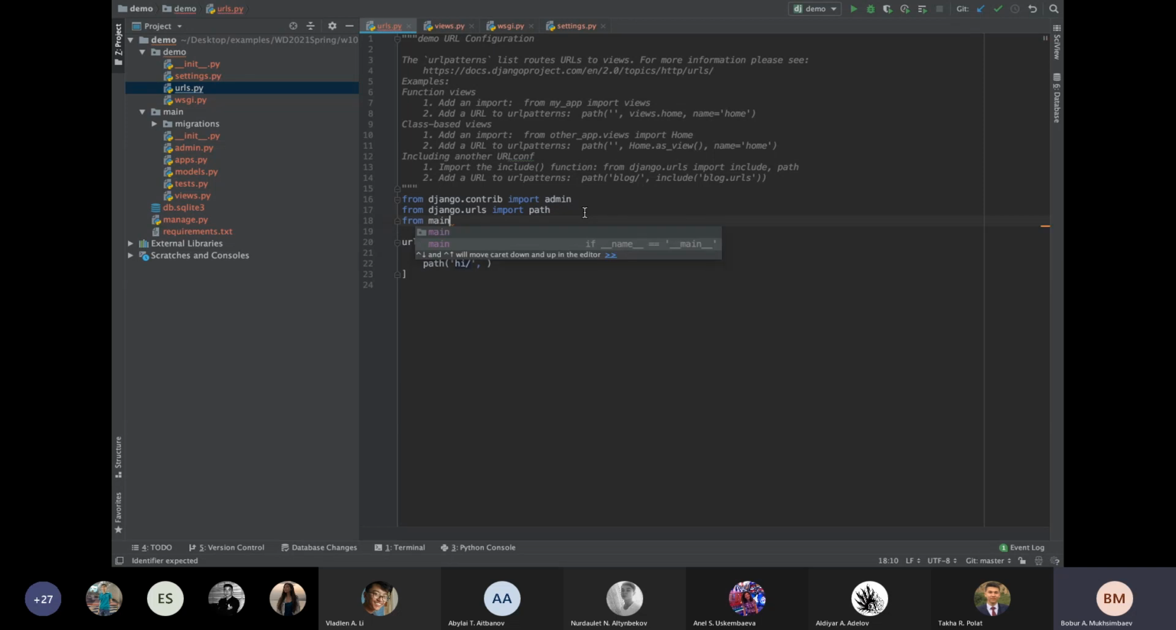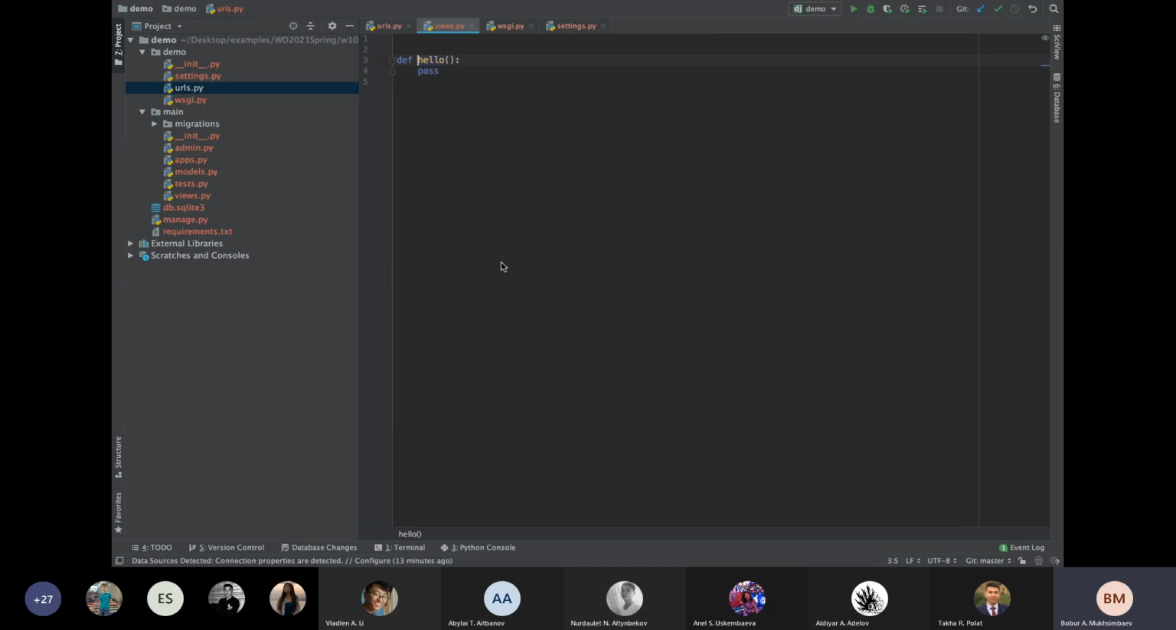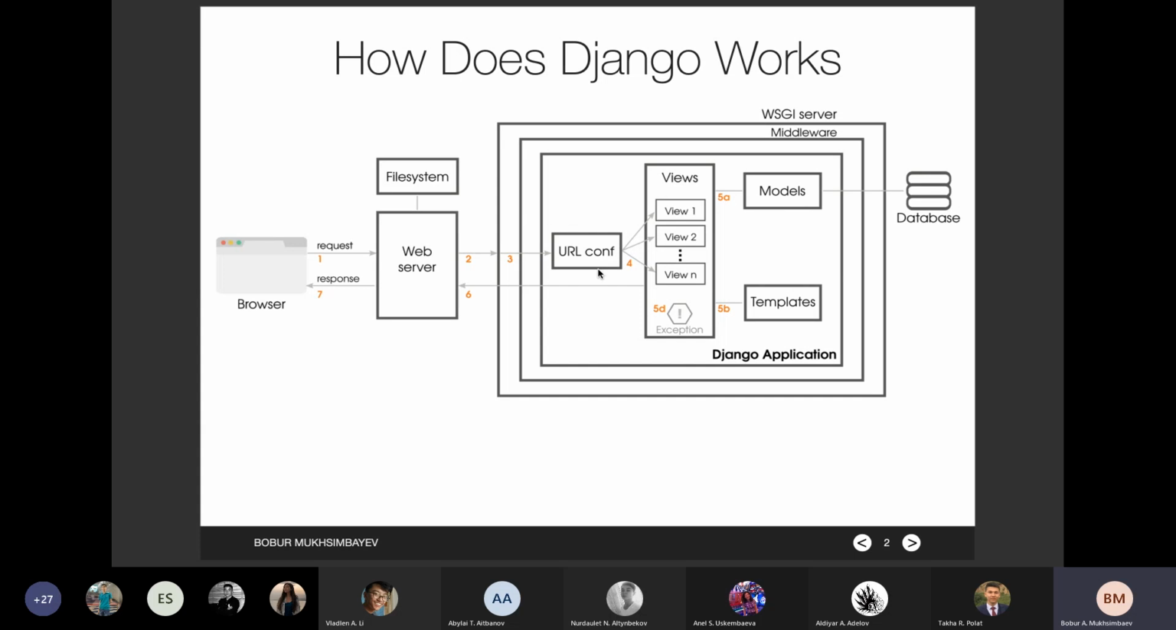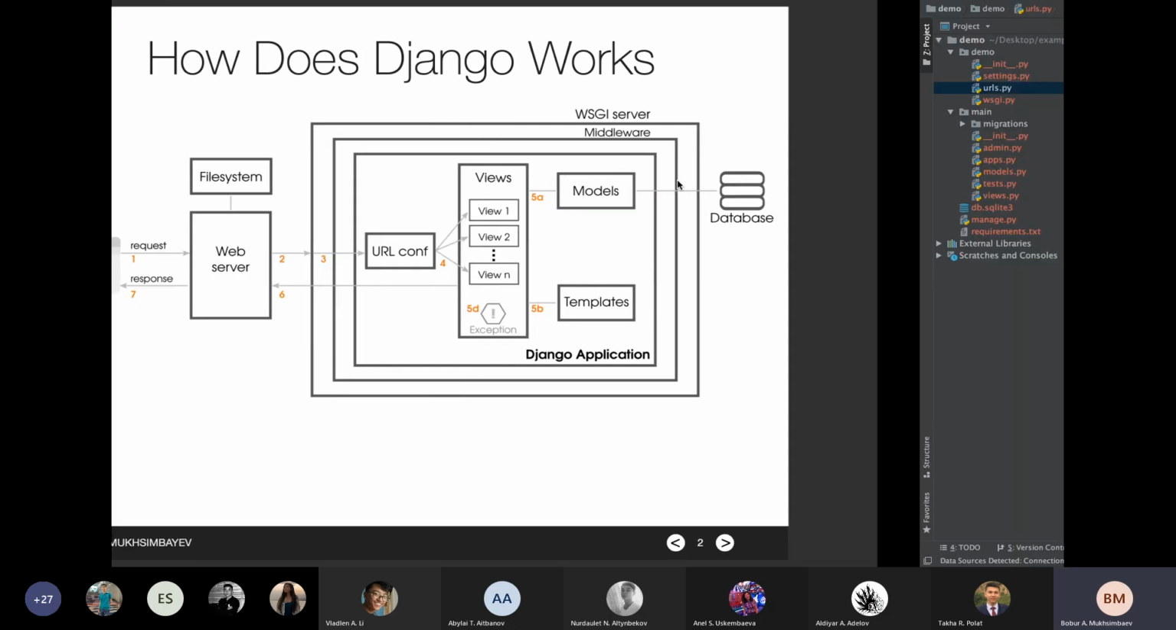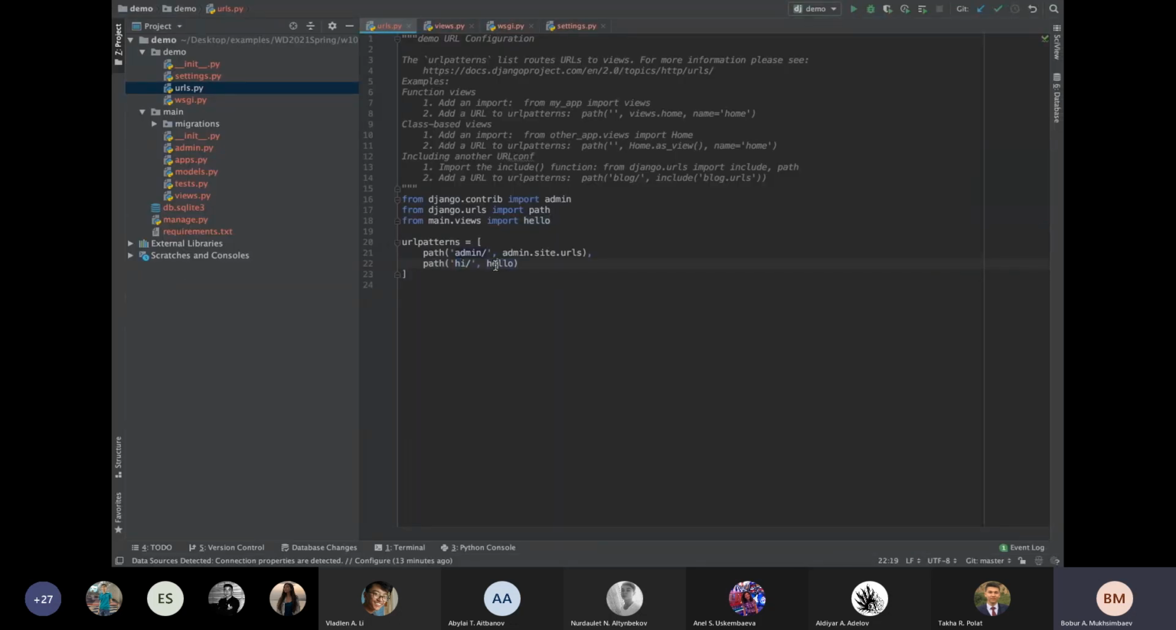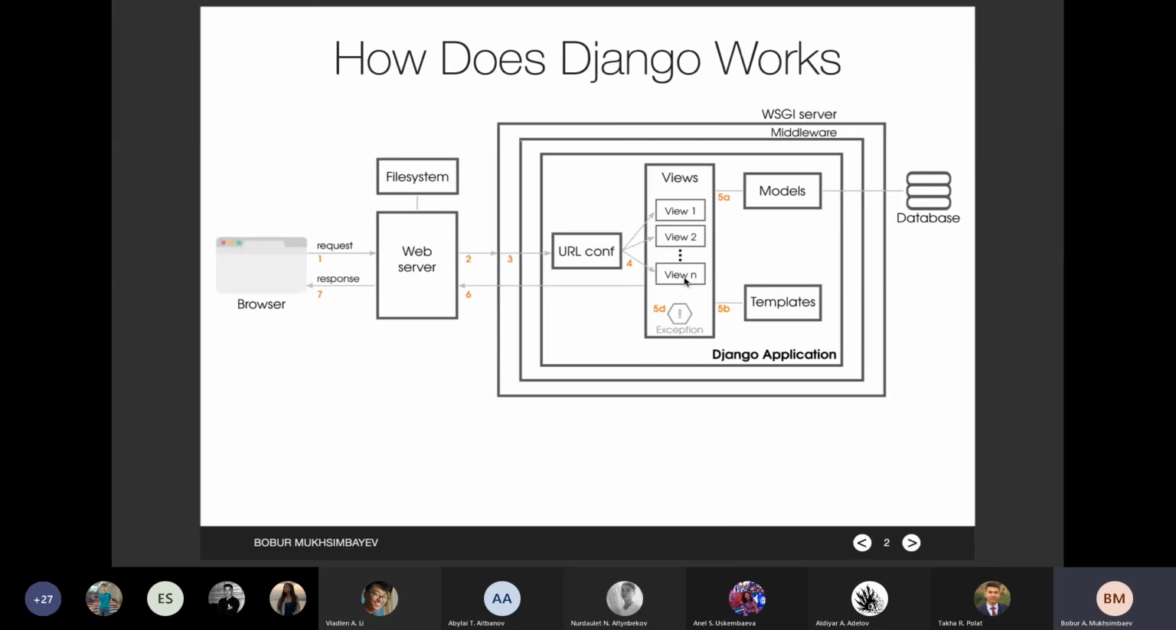So from main.views, I want to import the hello function, which is over here, and implement it here. So we are configuring if someone sends some request to this pattern, we want to execute it inside of this function. From the graph, we have here the URL conf, and after matching the request, it should call the appropriate or necessary function inside of the views. So as you can see, if hi, we want to call the hello function inside of the views.